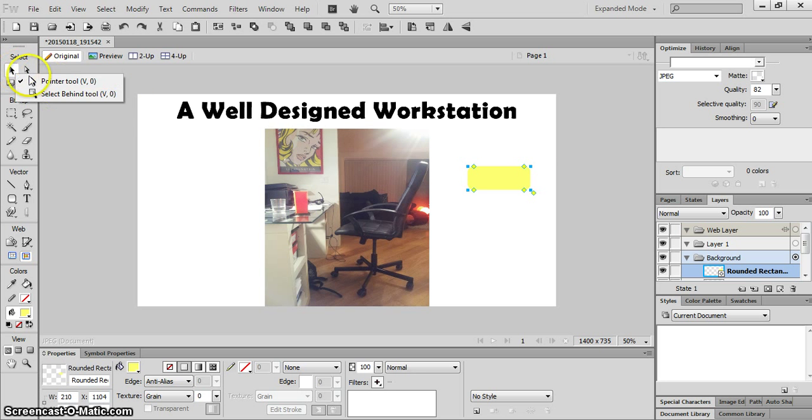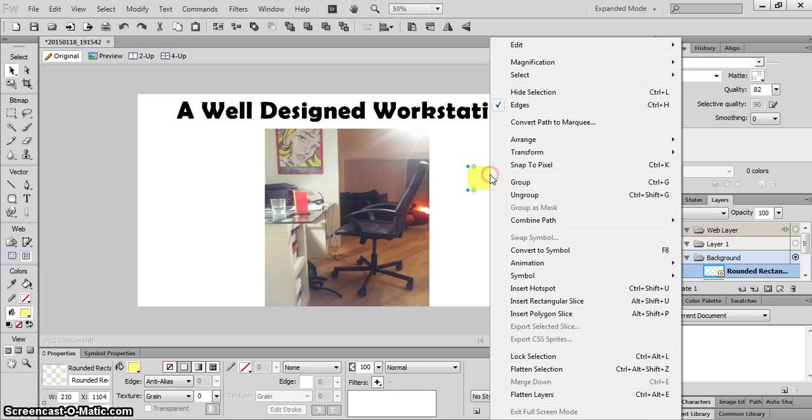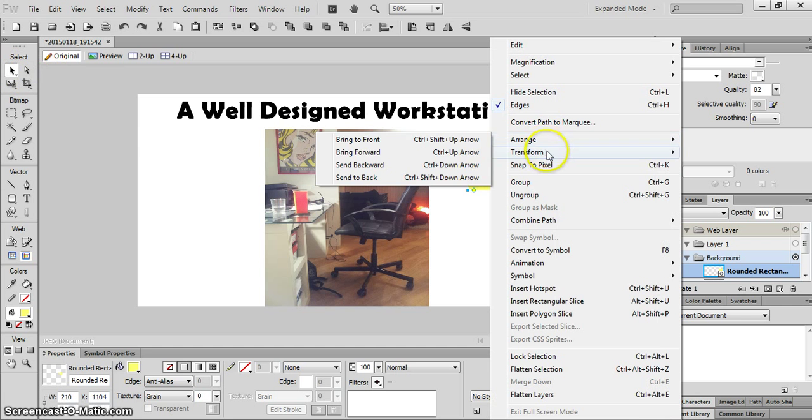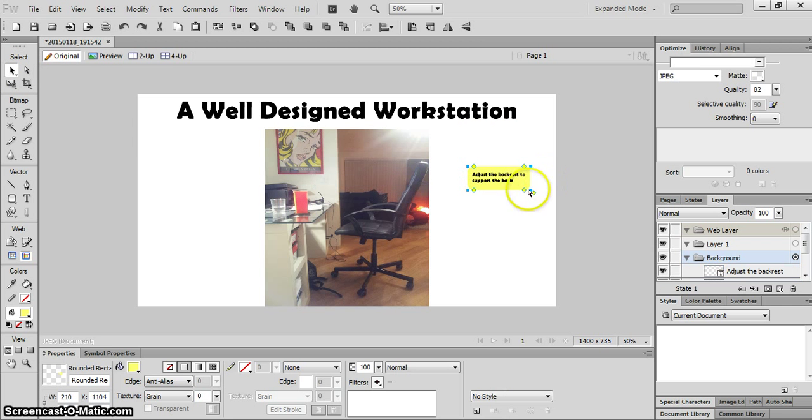Obviously, to do that, again, with the pointer tool selected, if I right click, you get the option to arrange, and so I want to send that to the back, behind my text, to make that stand out a little bit more clearly.